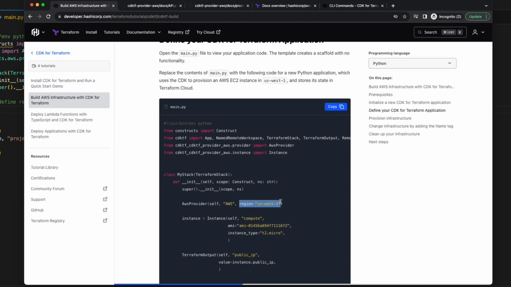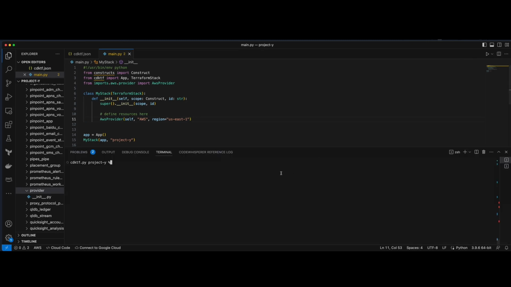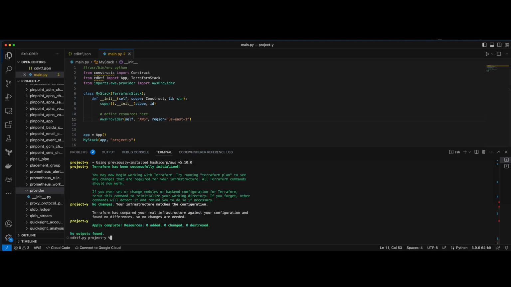I'm going to define the region. I have no desire to keep specifying it with every resource. So here I've got the AWS provider, in us-east-1 region. Let's save, and we can try to run cdktf deploy and see what's happening. Okay, it looks like the syntax is correct. No mistakes there. And we are done. It worked.